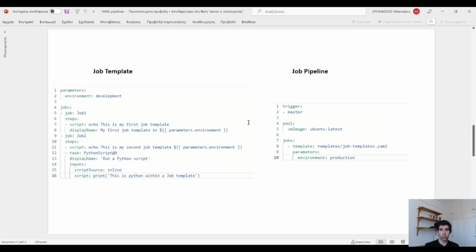Moving on to the job template, here we specify a simple parameter that has development as the default value. Apparently, from the job pipeline, we can also pass a parameter. Here, let's say the parameter is environment. We pass the value production as value.